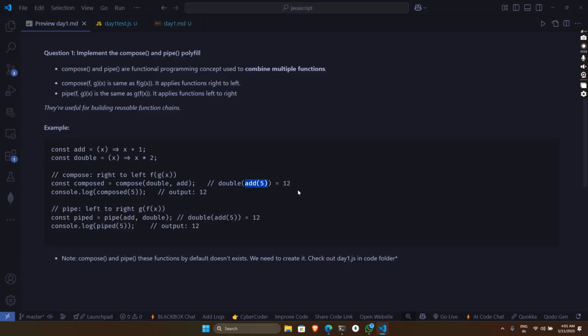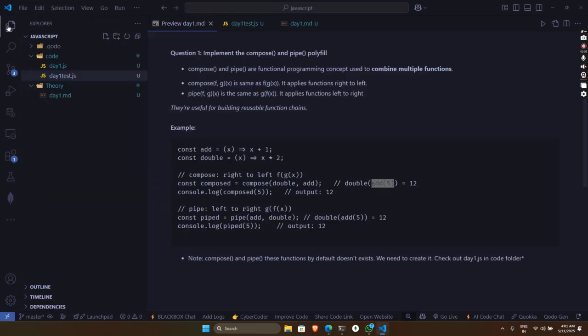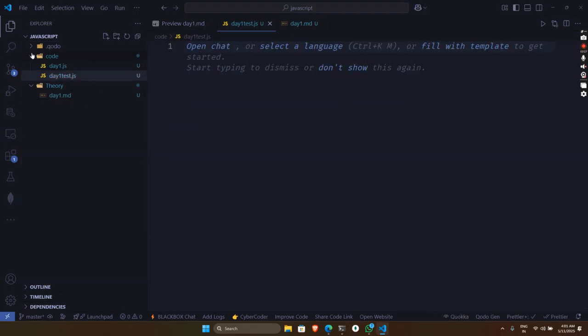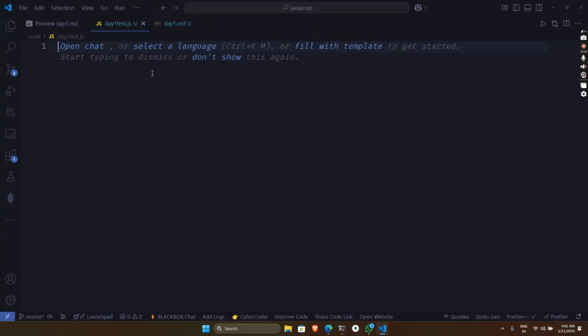Then 6 is passed to the double function, and 6 into 2 is 12, so we get the result. That is the theory part: in the theory folder I have added the day one theory, and in the code folder I have added day one.js, where the actual code for compose and the example will be. So let's start implementing the compose and pipe functions.